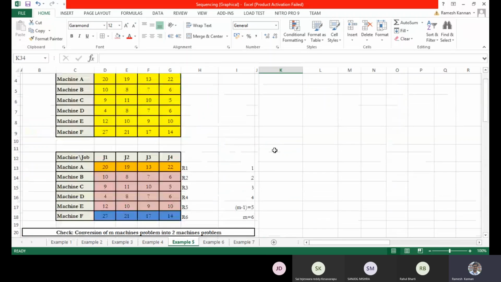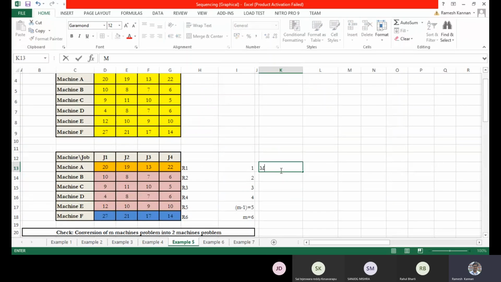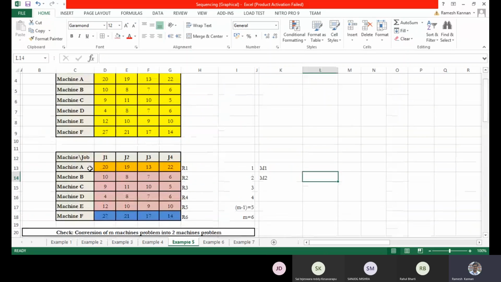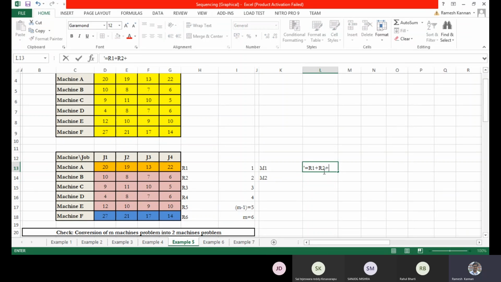And similarly, we will be calculating the equivalent thing, M1 and M2. I'll keep the notation the same. Since the condition is satisfied, we can convert this M machine problem into a two machine problem. So M1 is nothing but row 1 plus row 2 plus row 3, till row M minus 1.